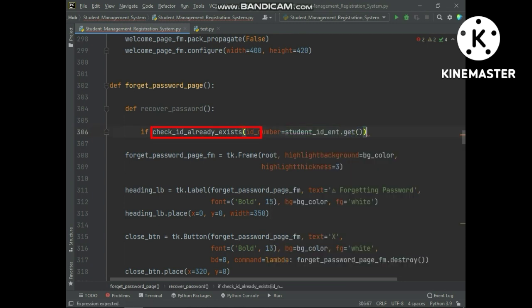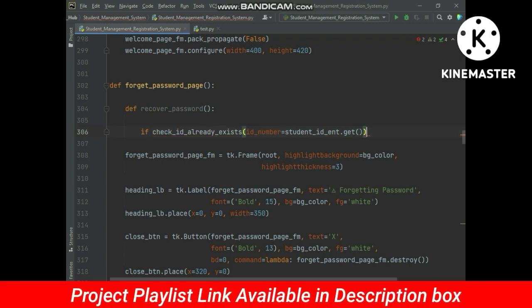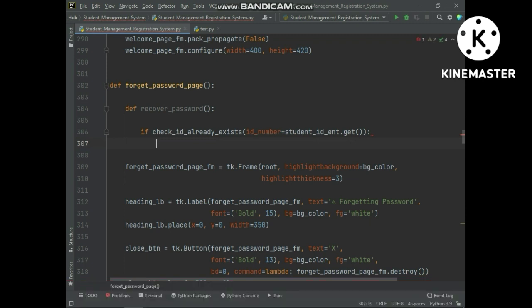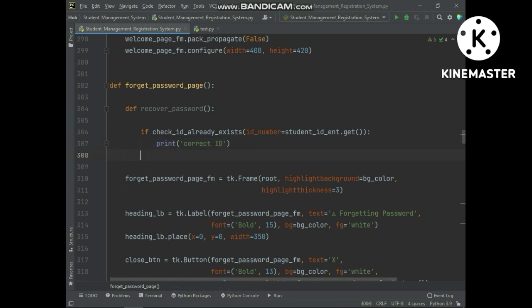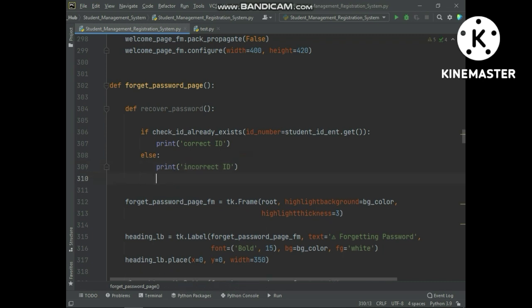If you do not know about this function, you must watch the previous videos where we created and used it. Basically, this function takes an ID number argument and checks whether the given ID number exists in the database. If it exists, it returns the existing ID number, otherwise it returns None. Also, we will display a message box if a student enters an incorrect or invalid ID number.